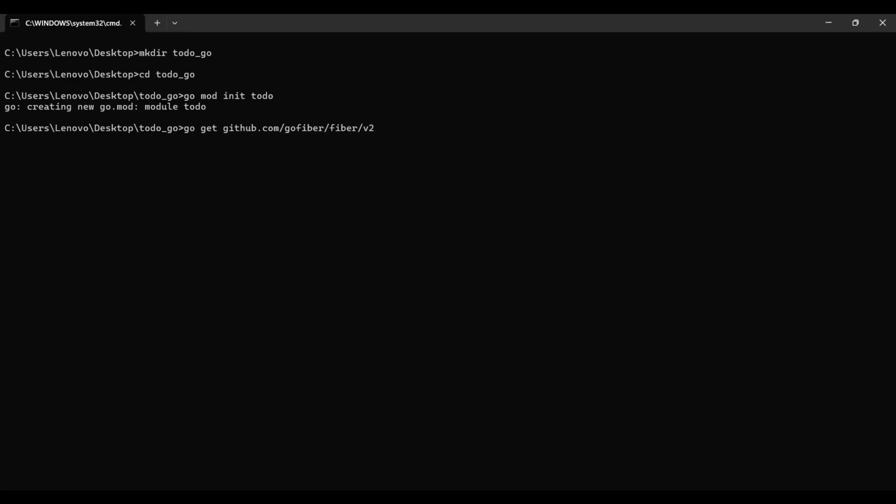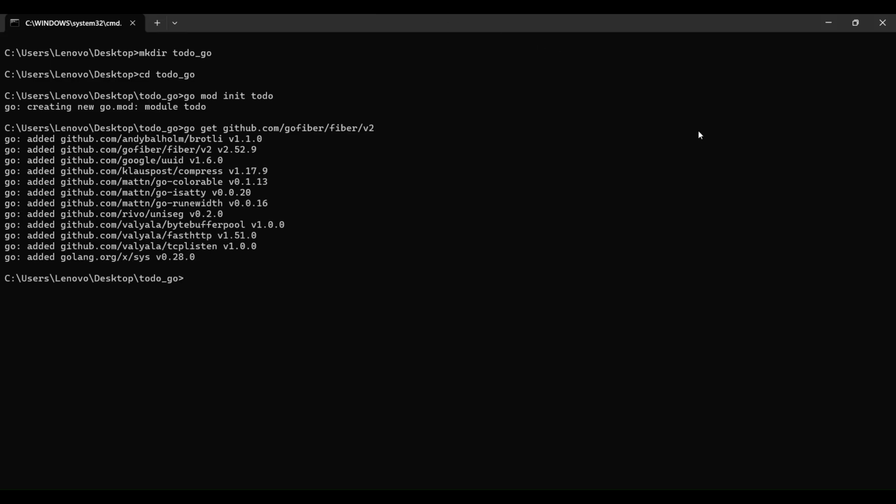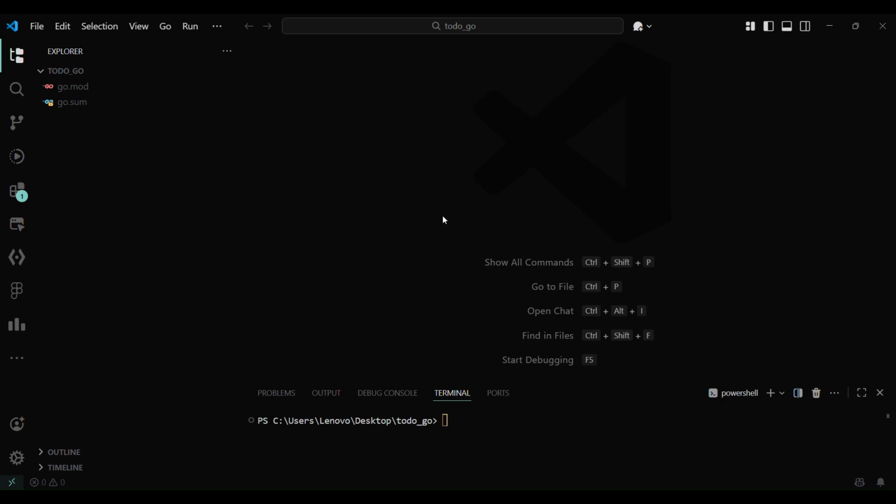Let's wait for a bit till Fiber installs. Okay, it's done now. Now we will make the folders. For that, I would like to go to VS Code first. Okay, now that I'm on my VS Code, let's actually start making our folder structure.